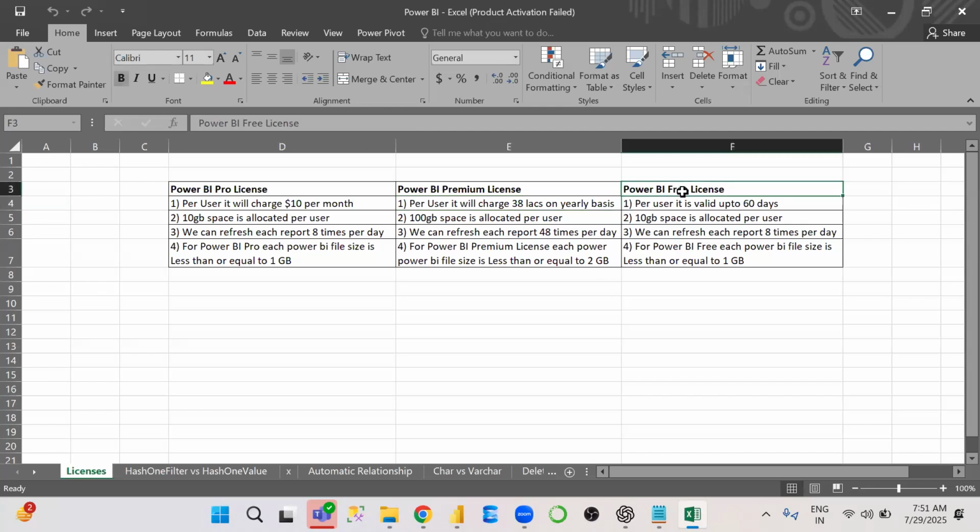Understand? If you use a free license, what is that? A free license also is there in Power BI Service. But for free, it's not lifetime free. It is valid up to 60 days. That means 2 months. Understand clearly? 60 days. Why they are giving a free account, I will tell you.